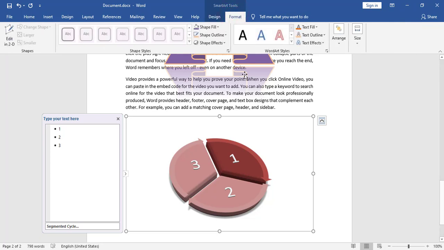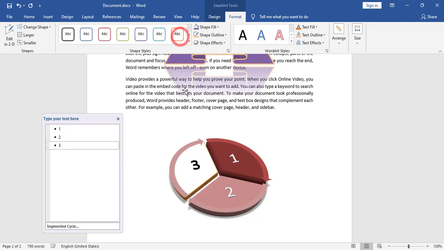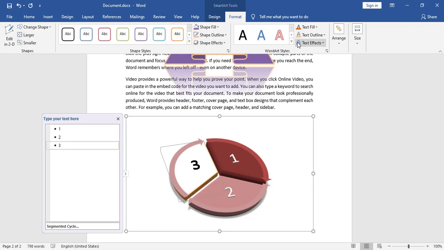Also in the Format tab, I can control the shape. For example, for this shape, I can change the style, same as we did for shapes, for Insert Shapes.